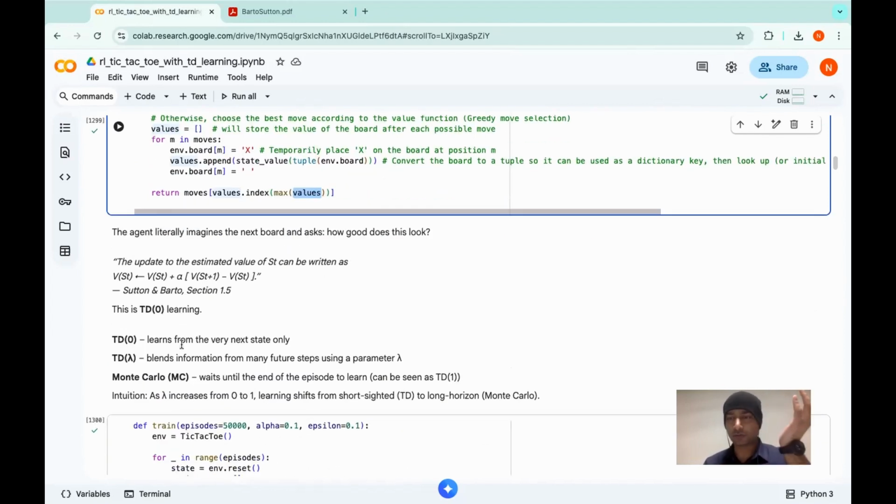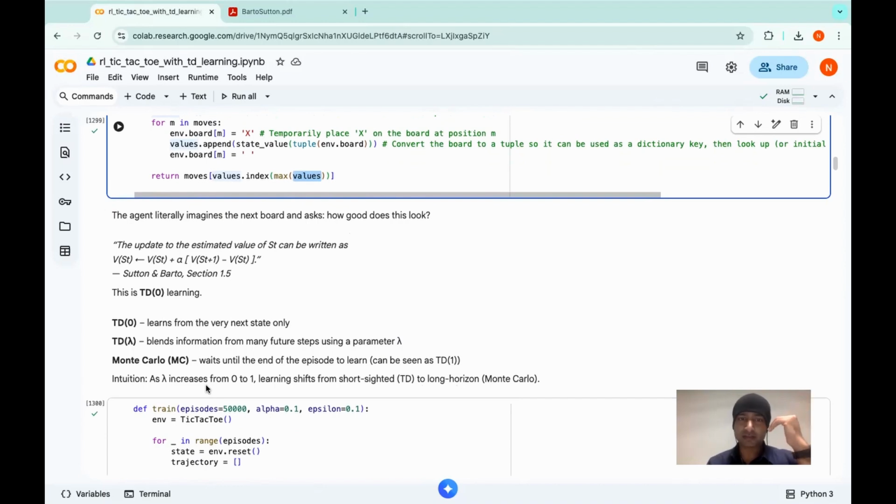So a short note on TD learning. TD0 basically learns from the very next state, as you know, right? TD lambda is something that blends information from many future steps using a parameter called lambda. And then you have Monte Carlo, which is also seen as TD1, right?